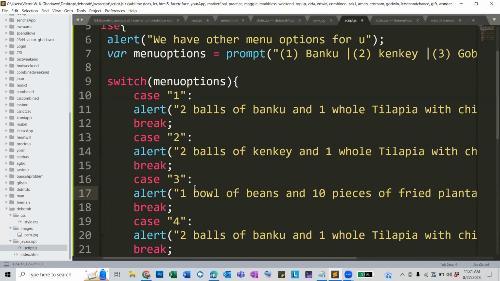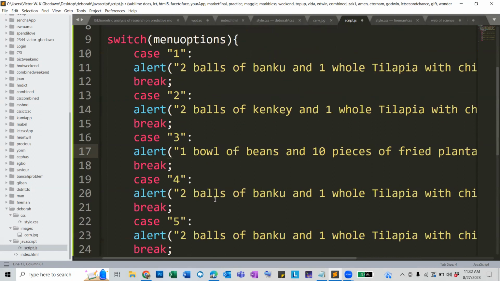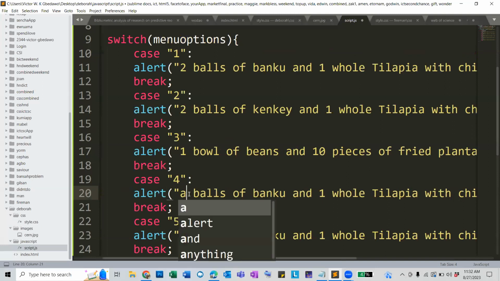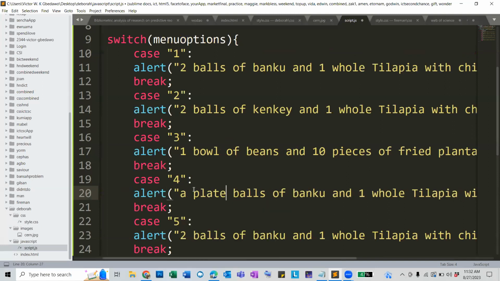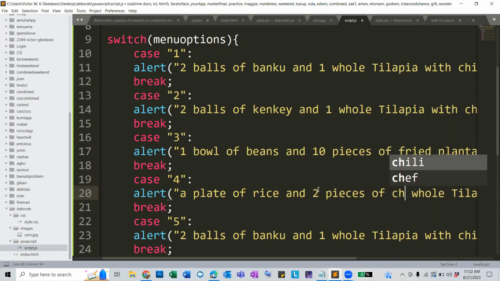So chili sauce. Now the fourth one. Fourth one is rice. It's rice, eh? Rice. Okay, so that one we say a plate of rice, right? A plate of rice. And then that rice, we say chicken, right? People like chicken. So we say 2 pieces of chicken.